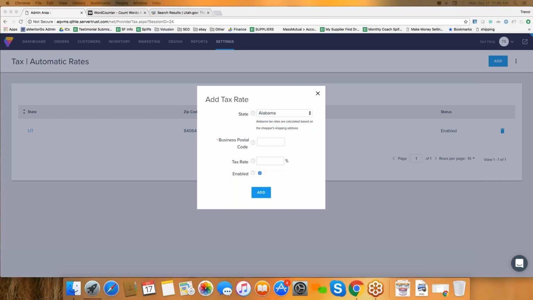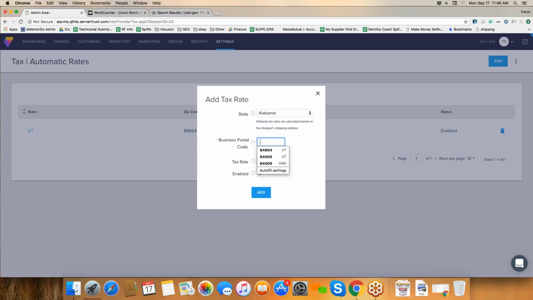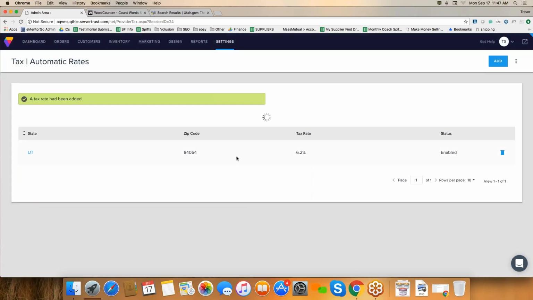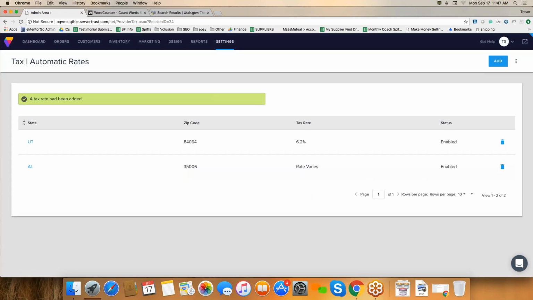Let me see if I can find one for Alabama here. Okay, so let's say my business is located in 35006, okay? Well, what happens is it automatically fills in a tax rate there when I do that. So I'll show you again, 35006, fills in a tax rate. That's done because this is incorporated with a tax rate system that automatically does this for you. You just need to put in what your zip code is, okay? And I hit add, and it just enabled it, right?